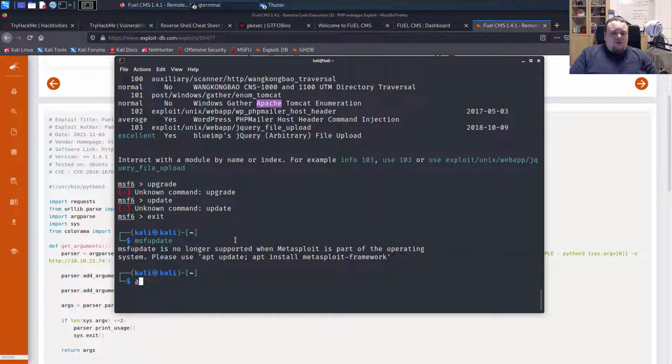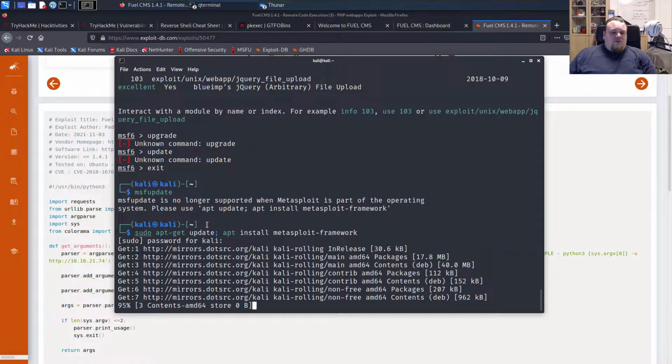Okay, so sudo apt-get update, and then apt install metasploit. We'll just try this for now. Probably gonna take a while. Who knows? I hope not.